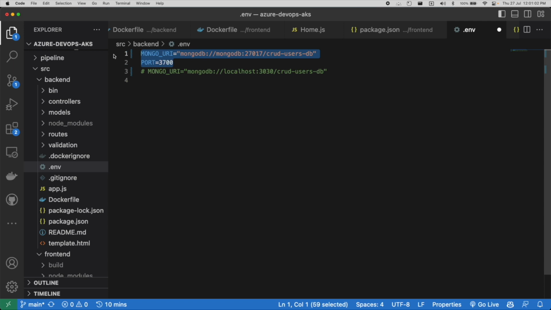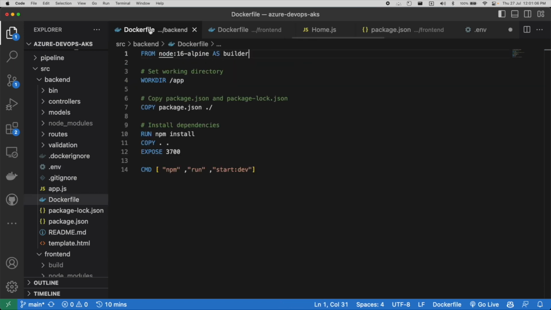This is the port for the backend. We'll leave it at 3700. Now we're gonna talk about the Dockerfile. In this Dockerfile, we'll use a very small Alpine image. If you use Node 16 without Alpine, it will be a kind of big Docker image. So in production, it is not very recommended. It's not recommended at all to use big images.